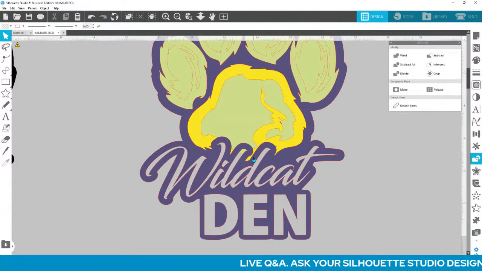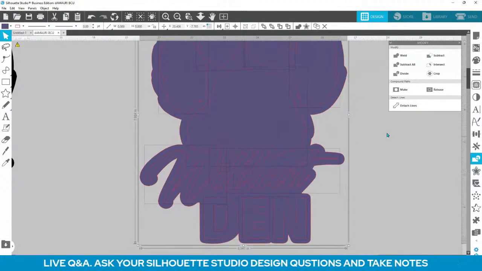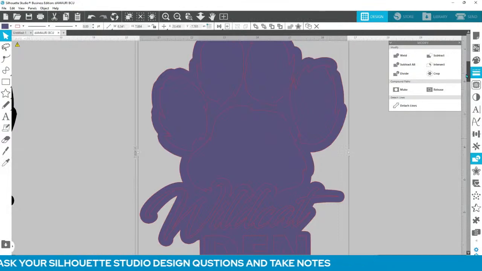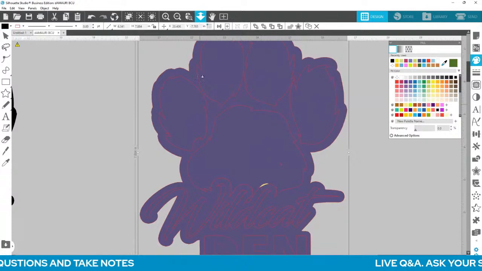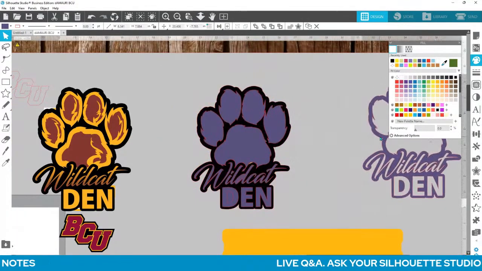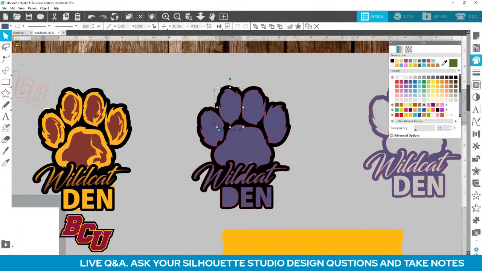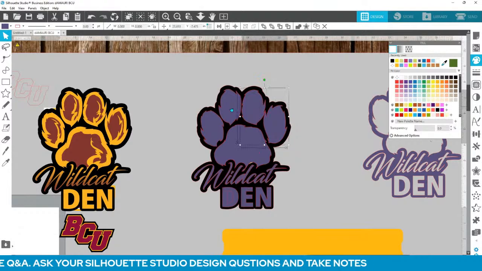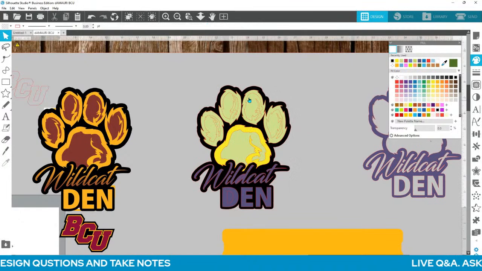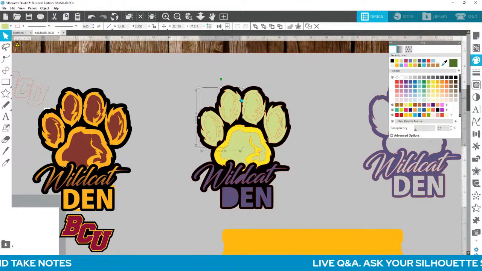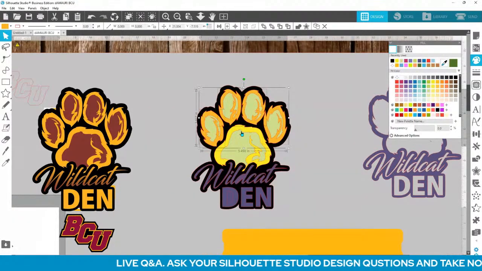There we go. Now it's cut out. And then I can release compound path, make this part black, send it to the back. I don't need this piece. We're going to send all of this to the back. There we go. And now the outline becomes, I'm just going to make it the same color.